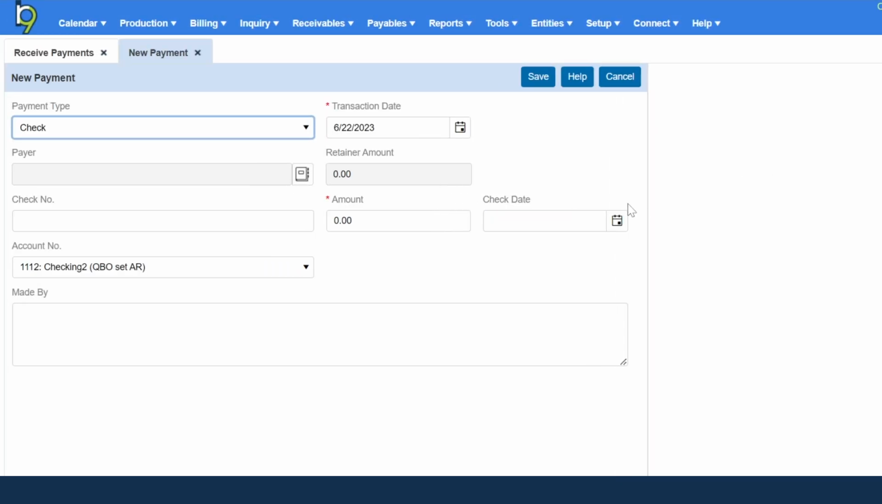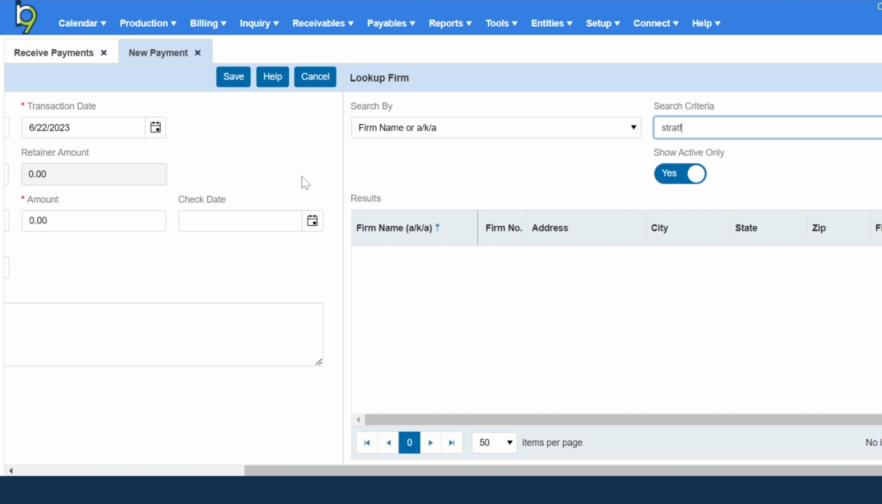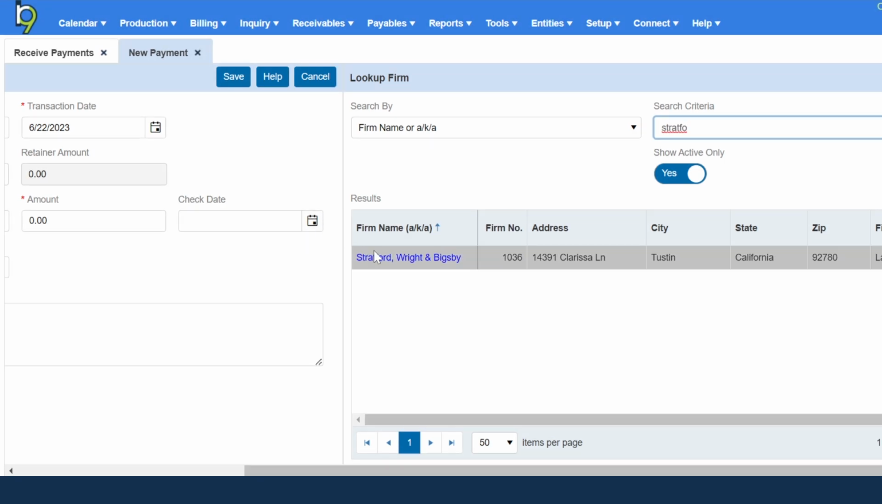To start this process, you're going to select your payment type. We're going to leave that set to check. Transaction date will default to today, and we're going to select the actual payer. So this is usually the person paying the invoice, and in this case, it's going to be the bill to firm. So I'm going to type in part of my firm name and select them.